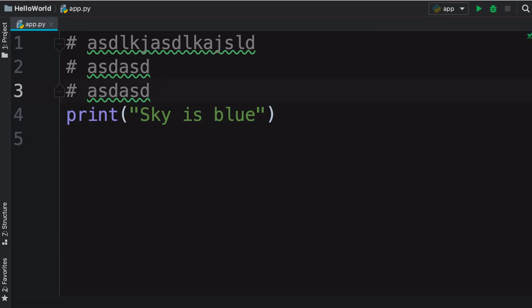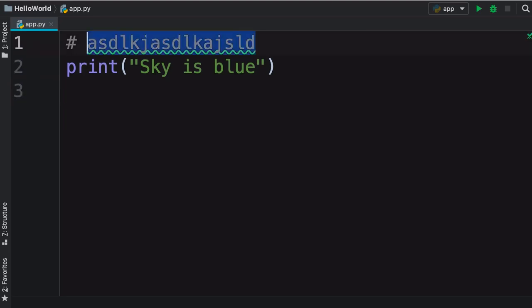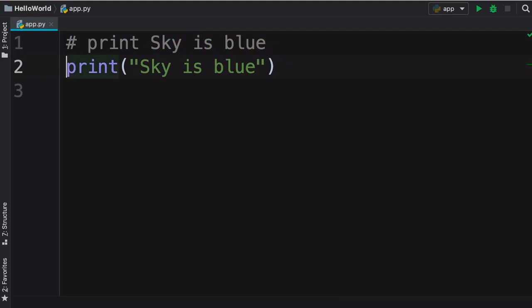Now, one thing you need to avoid when using comments is explaining what the code does. So here's an example of a bad comment. Let me just delete these two lines. And with this comment, I'm going to say print sky is blue. Why is this a bad comment? Because it's telling me the obvious. It is obvious that the next line is going to print sky is blue.